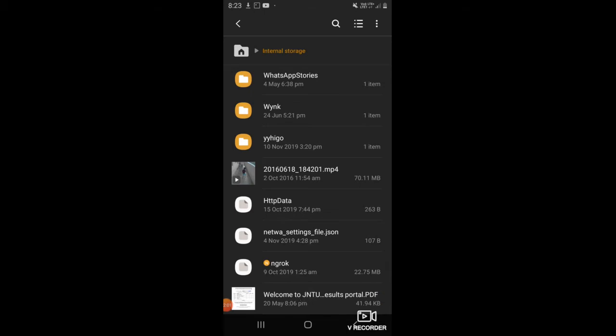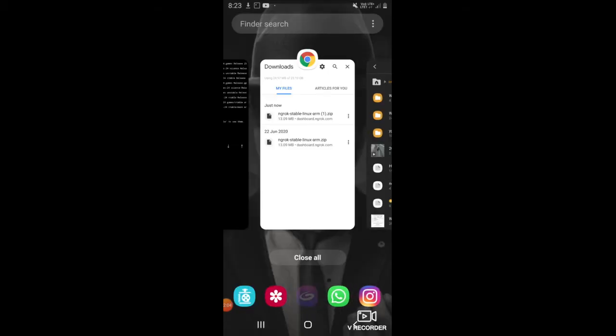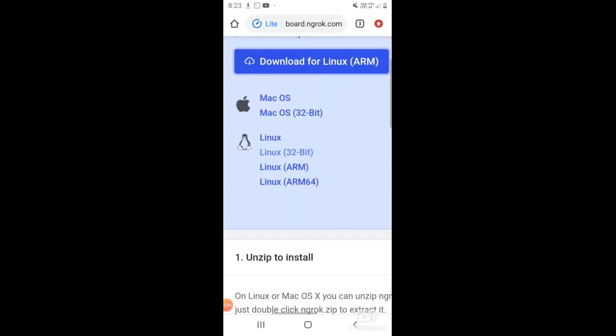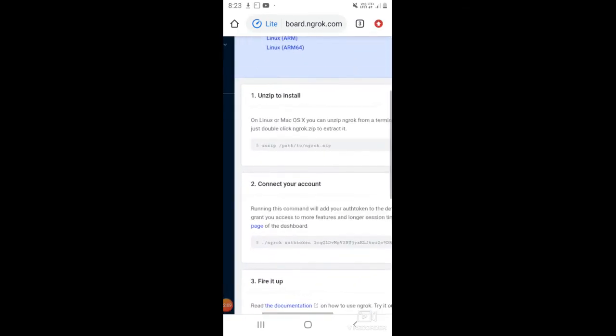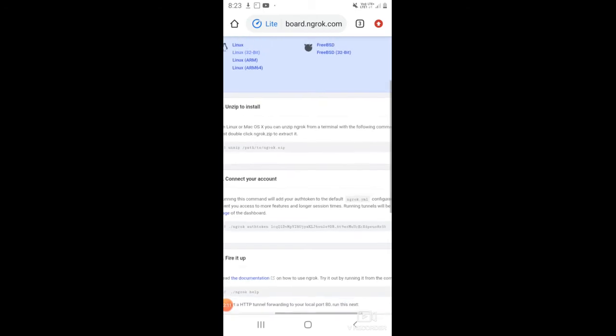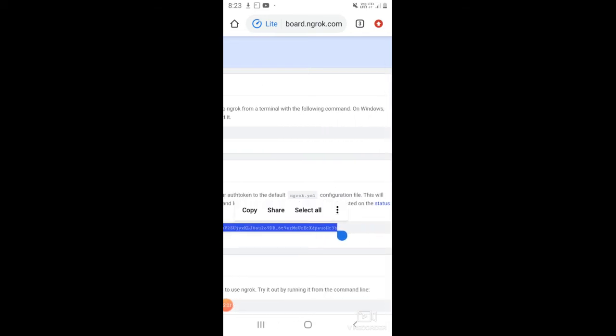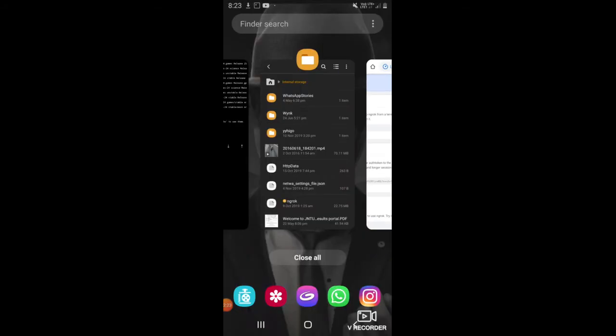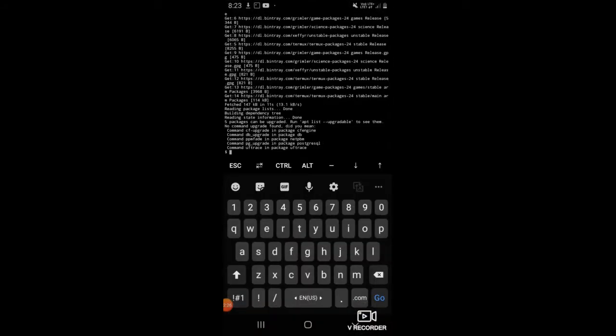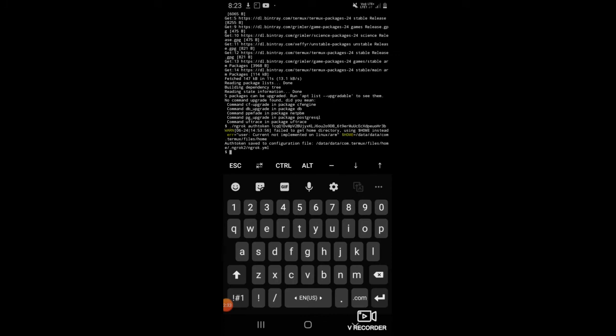Okay, now go to your browser again and copy this second link. Now paste that in your Termux and hit enter. So the auth token is successfully saved.